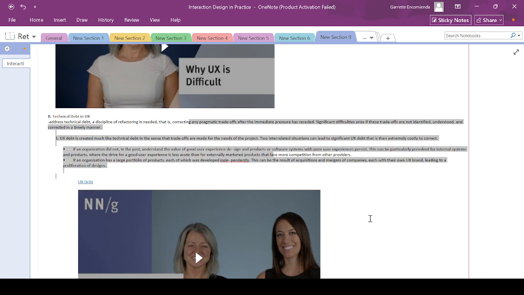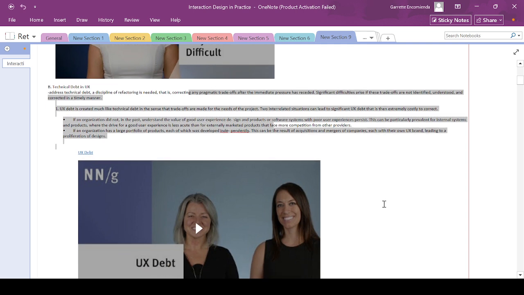So there's also UX debt. If it's not identified, understood, and corrected in a timely manner, it is a significant trade-off. So UX debt is created much like technical debt in the sense that trade-offs are made for the needs of the project. Two interrelated situations can lead to a significant UX debt that is then extremely costly to correct.